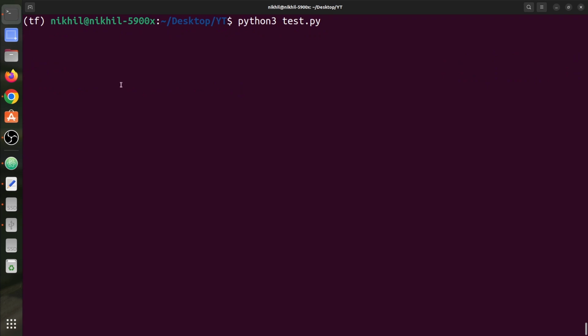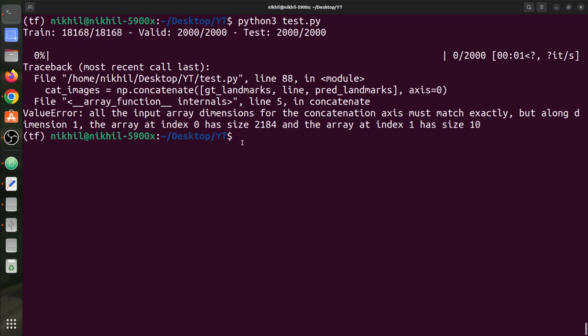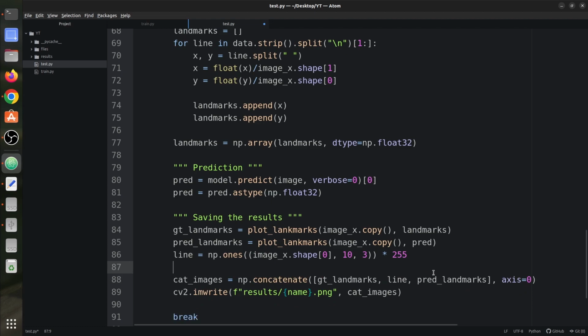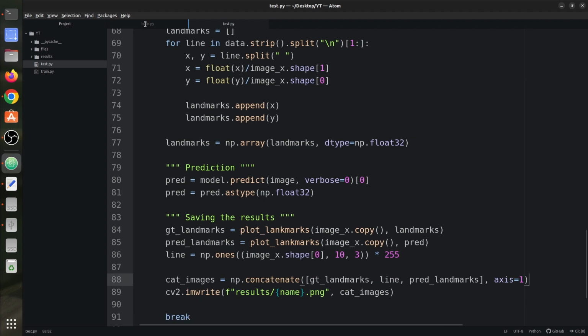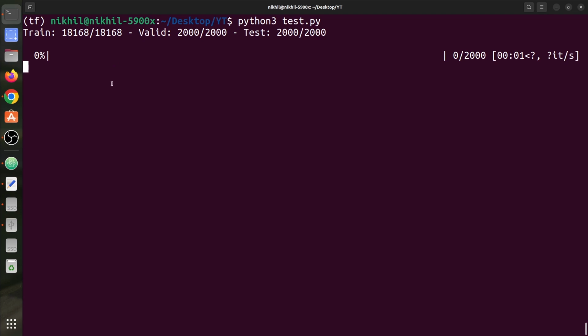Let's now run it for one, because we have added a break here. Okay, so it has some issue during concatenation, if you see. So let's do one thing. Just print the shape of each of these. Okay, and then we'll see which one has the error. The error is, okay, I know what the error is, because of this, my mistake. So axis should be 1, not 0. I think it should work now without any error.